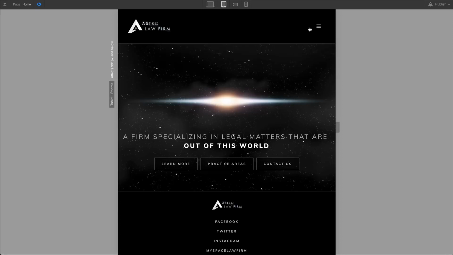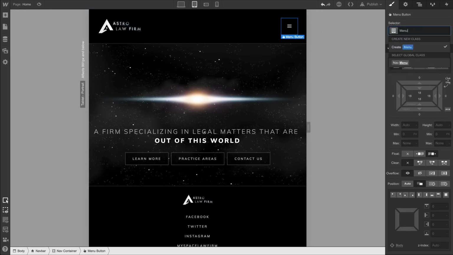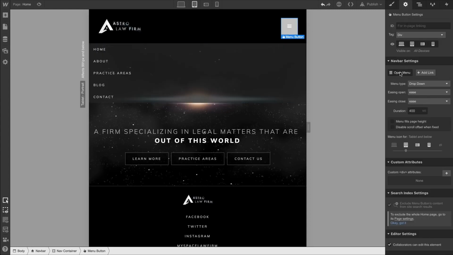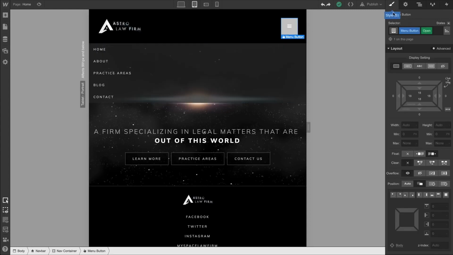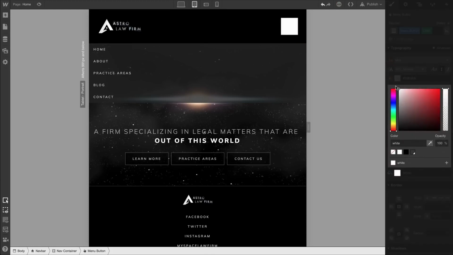Let's go back to the designer out of preview mode and select our menu button. We can actually style the menu button. So let's create a class called menu button. We can press open menu and go back over to the style panel. And from the style panel, we can affect things like the color of the menu button. We're making it black here. In fact, we can go down and make it transparent, completely transparent.